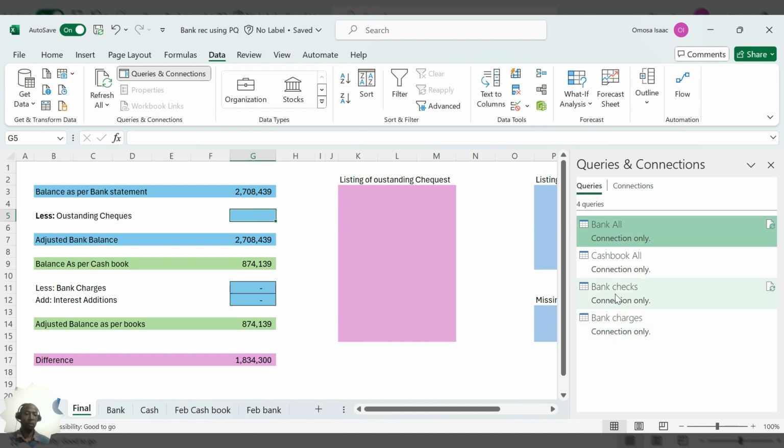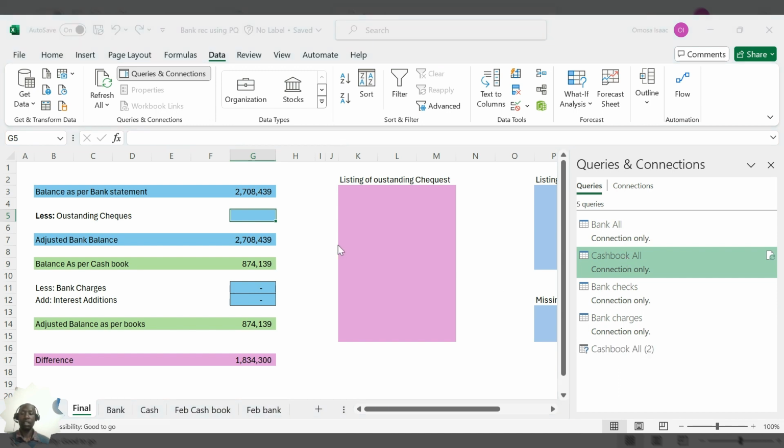Yeah, so for the bank cash book, we'll also do the same thing. We make a reference and also extract a list of checks that have been processed or that have been posted. So in this case, of course, we'll come here and do a text filter, and also anything that begins with CHQ.